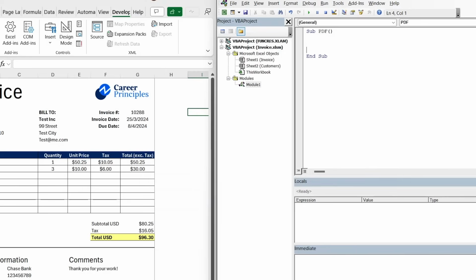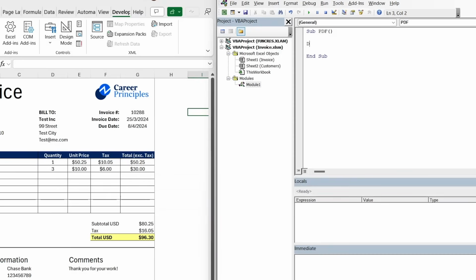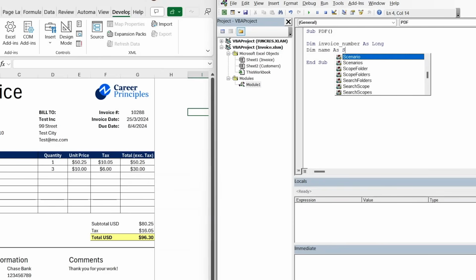Within it, we need to declare our variables, which is essentially telling Excel what kind of data type we want, like an integer, a string of text, and so forth. So we'll put Dim. First, we'll have the invoice number, and that's going to be As Long. That's going to be the data type there. Then we'll also do another Dim for the name or the customer name. So this is going to be As String.